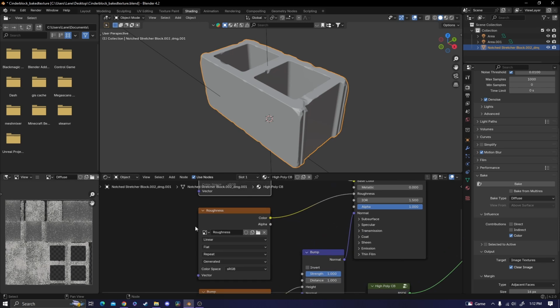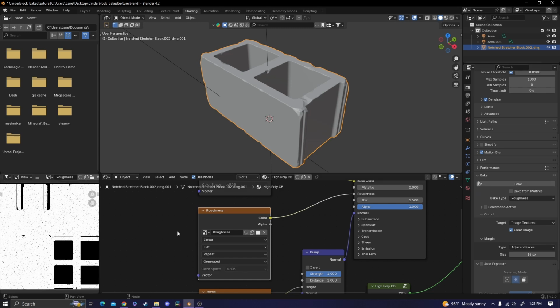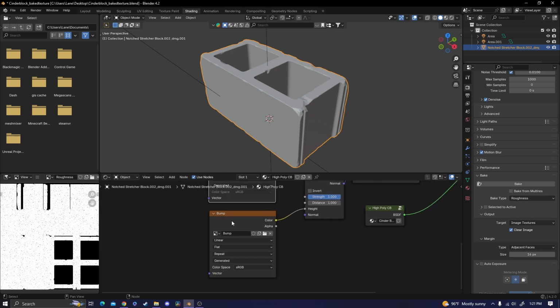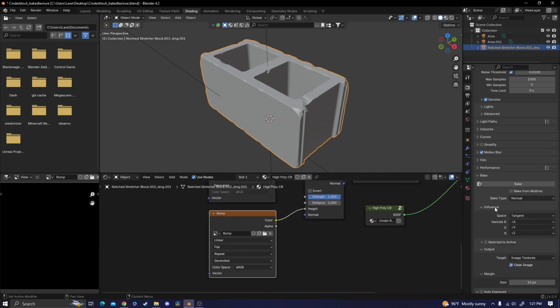Now I'm going to move on and bake the roughness map. Change the bake type from diffuse to roughness. There's nothing here that needs to be changed, so you can click bake. Now that the roughness map is done baking, we can move on to the last one. Change it from roughness to normal, and you can finally click bake for the last time if you're only doing these three textures.